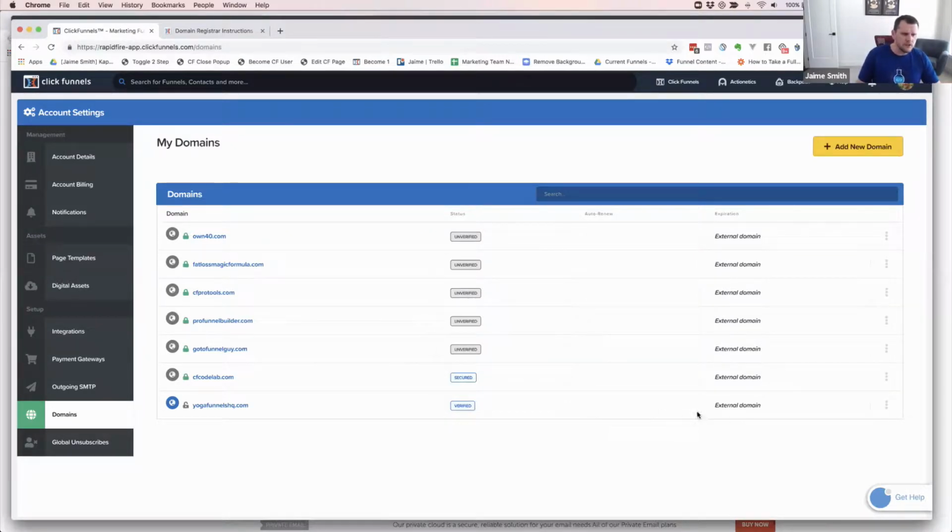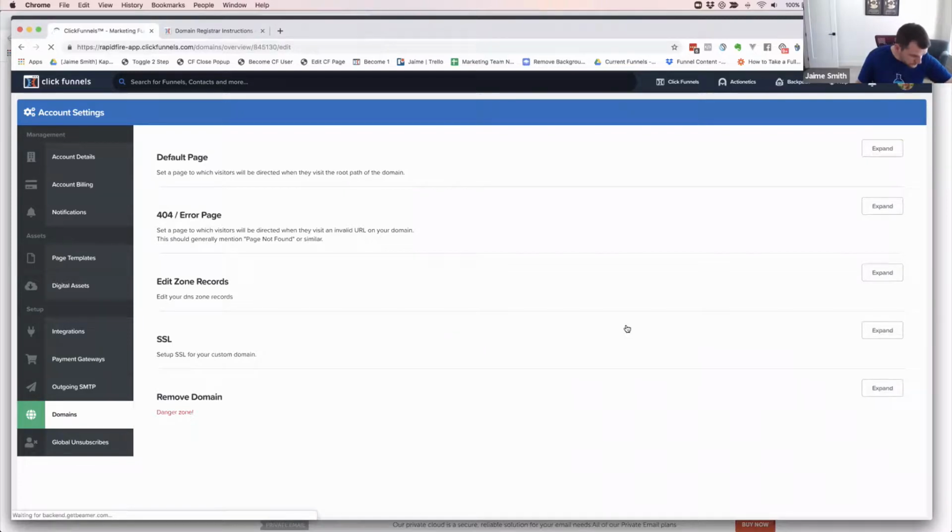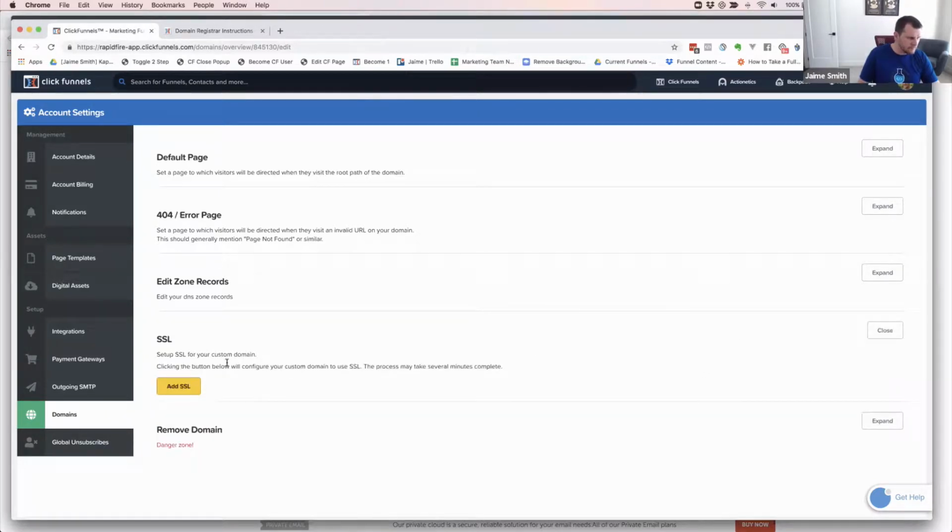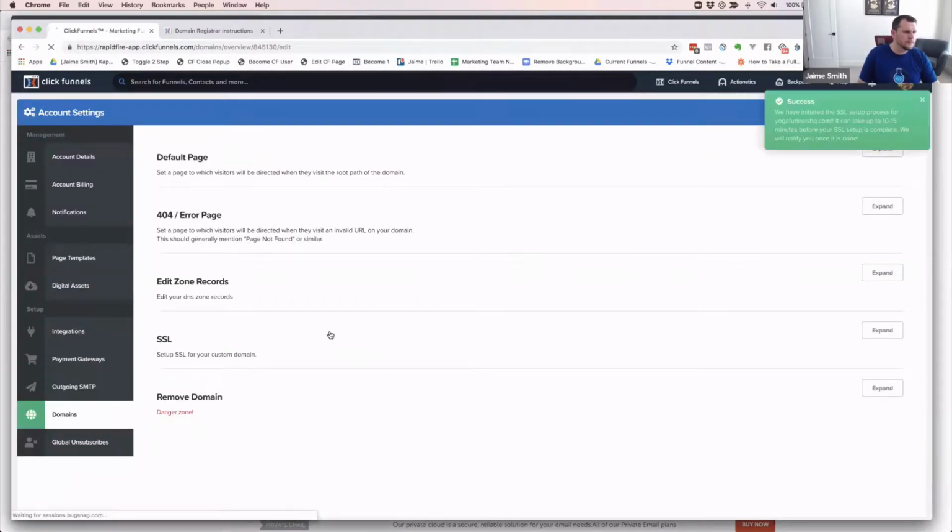The next thing I want to do is make this a secure domain. I want to be able to use HTTPS and not have it screw up. So I'm going to do one more step, and that's if we click edit on this domain, I want to go to the SSL section here and expand that. Then I'm going to click add SSL, and it's going to come back and say, hey, we're working on this. And it gives you a little message.